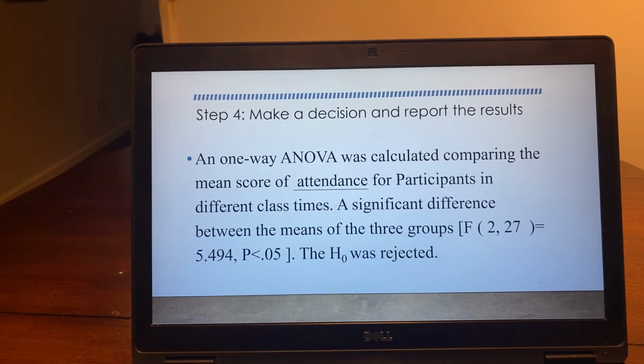Based on the data I just showed you, remember they are less than 0.05, so that's good news here. So you write down, even if it's greater than 0.05, you also need to write this decision part. Here you will say, a One-Way ANOVA was calculated to compare the mean score of attendance for participants in different class times. So you compare all the mean scores for those people. If you are less than 0.05, you will say a significant difference. If you are greater than 0.05, you will say not a significant difference.